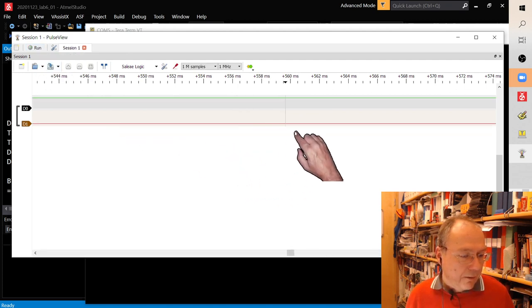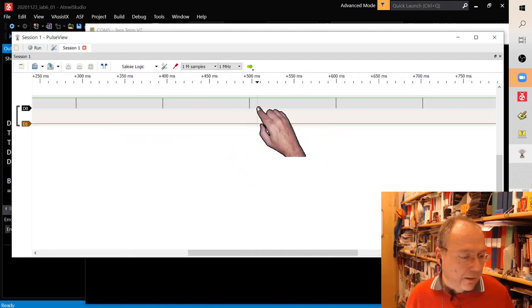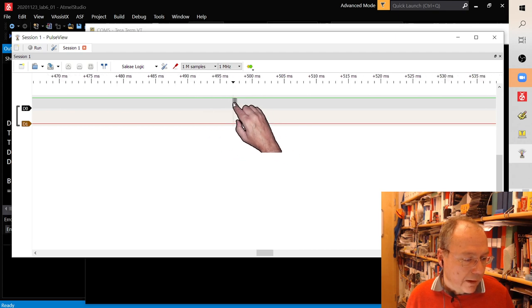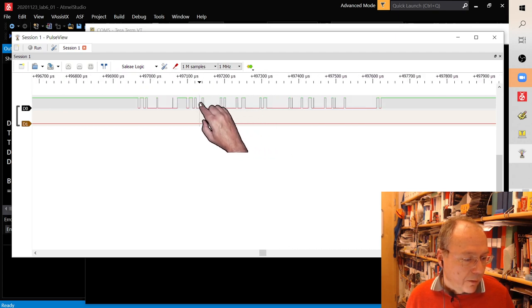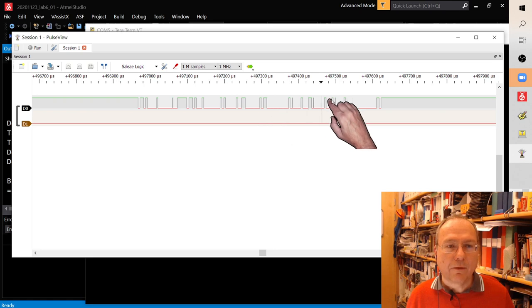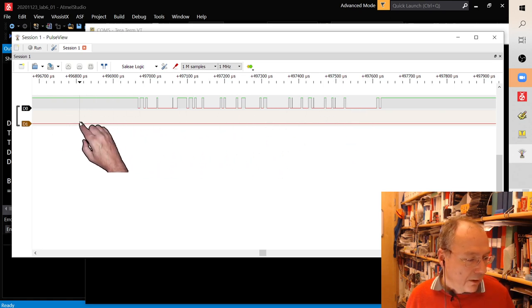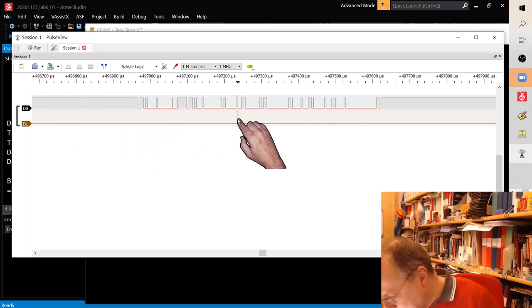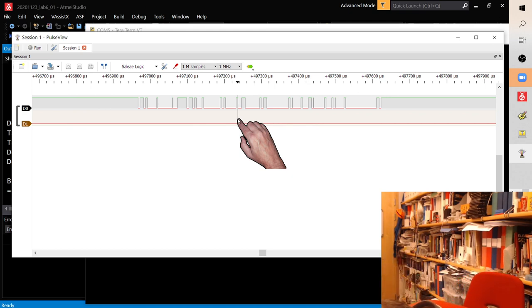And let's see if something happens. And well, something happened. I caught some data. So here we see data on D0, but I don't see anything on D1. So I must have connected something wrong over here. But it says channel. Well, they numbered channels from 1.